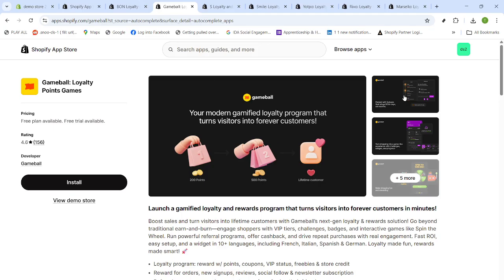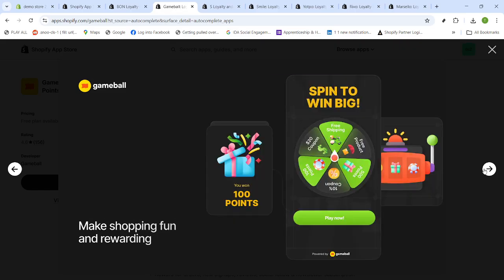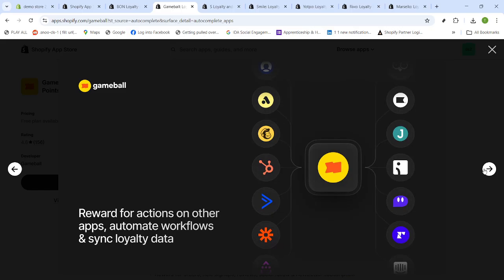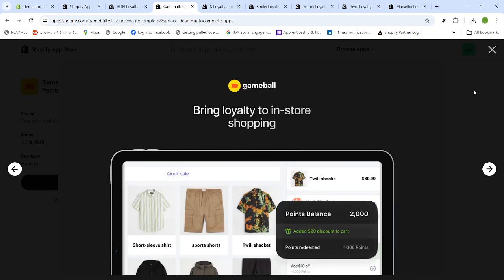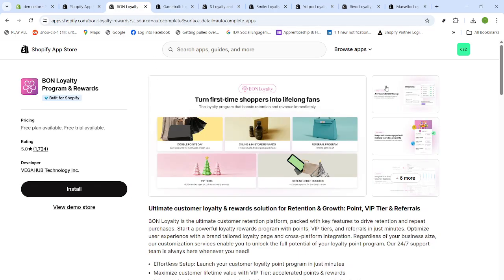Search Gameball and open Gameball, Loyalty Points Games. If gamification matters, Gameball adds missions, badges, and tiers to drive engagement. Review how missions are configured, what data powers them, and how rewards appear in the on-site widget.